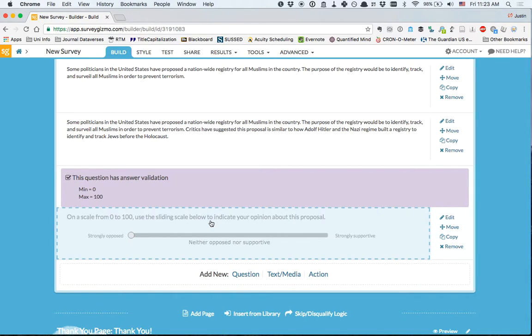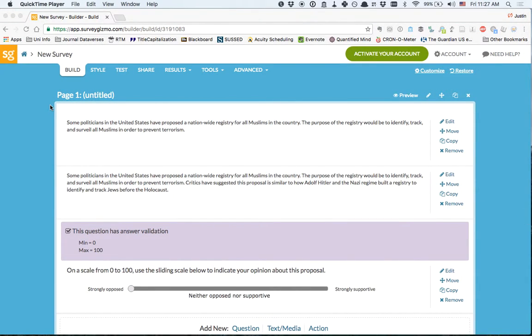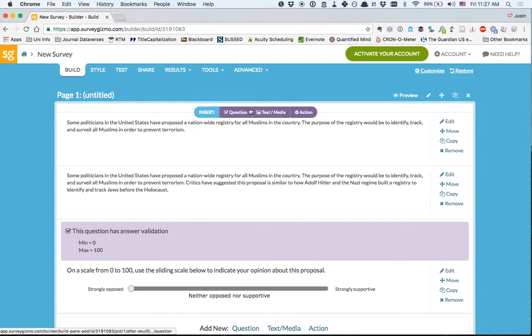That's the basic idea. So to do that, and this is the key step, you have to add into the survey what SurveyGizmo calls an action. And you can add a survey action, which sort of works behind the scenes of the survey, anywhere you want between any of these items. To do so, just hover the mouse cursor right above the question where you want there to be an action inserted, and go to action.